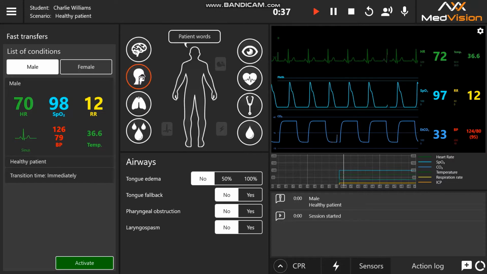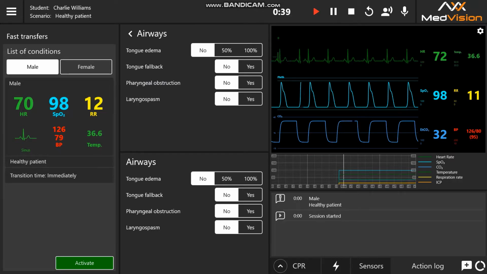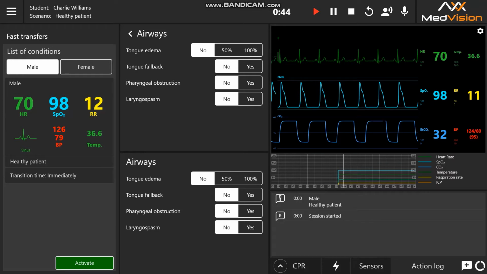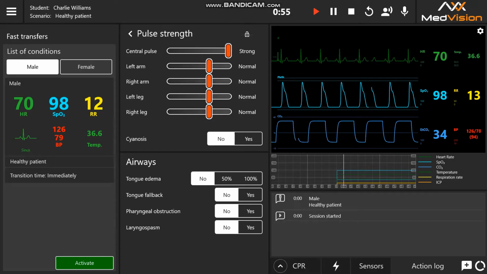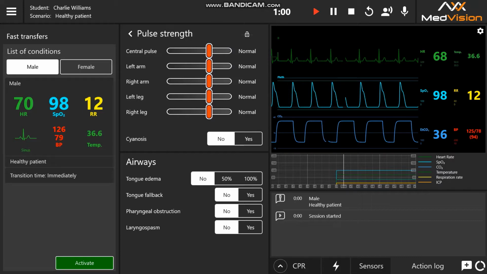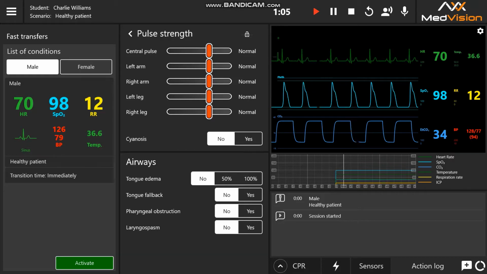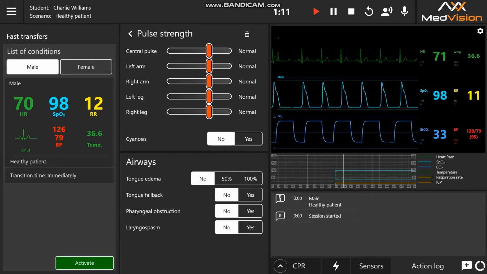You can have it dilated or constricted, or you can adjust the blink rate if you want. Going back here, you also have airway. So you have tongue edema, 100% and 50% tongue edema. You also have tongue fallback, pharyngeal obstruction, and laryngospasm. Here you have the pulse strength, so you can change the pulses whether you want them normal, weak or none, or even strong. And you can also change whether you want them to be on both arms, both legs, or both pulses for the carotid or any of that stuff. Here's where you will also change the cyanosis. So you can put cyanosis on and have the blue lights on the mannequin turn on to represent the cyanosis.